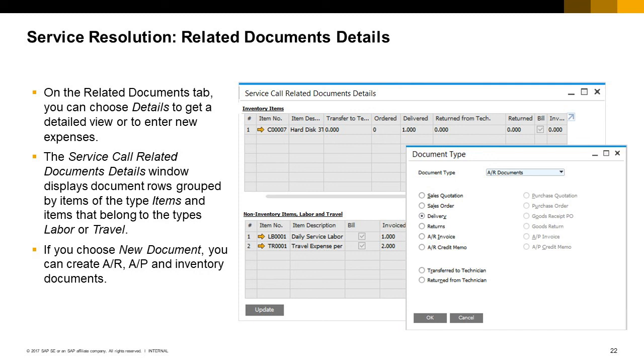Follow the procedure for adding a new document. When the blank document opens, switch to Find mode and enter the business partner to search for existing documents. Choose the related document from the list. When you press OK on the selected document, you will go back to the Service Call Related Documents window. Then choose Update to finish linking the document to the service call.